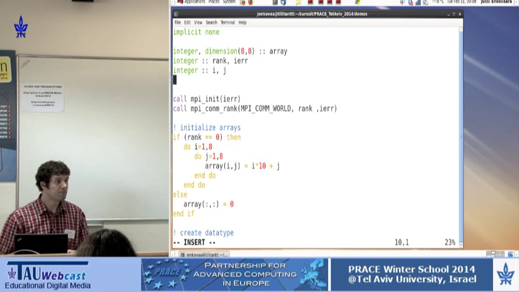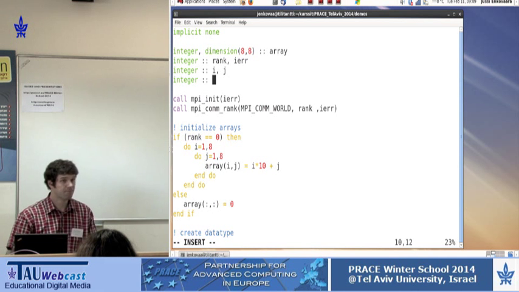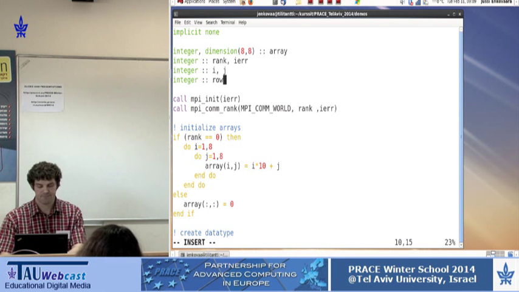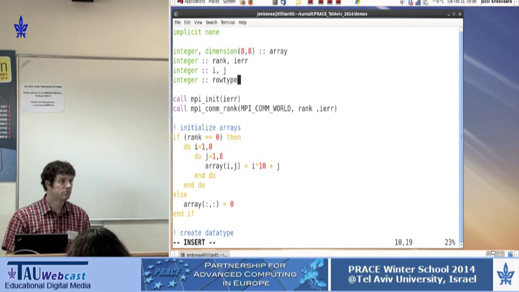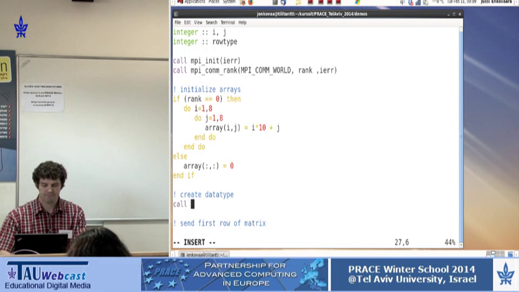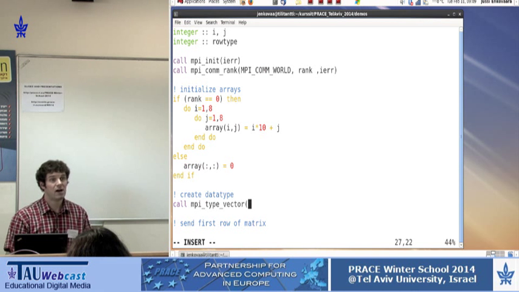First thing, we have to declare a variable for the MPI data type. In Fortran, like most of the MPI special data types, they are integers. Let's call it now row type, so I'll be sending rows. And then for actually creating the type, okay, we have now an 8 times 8 matrix we are communicating. So each row will have 8 elements. So we are sending 8 blocks.